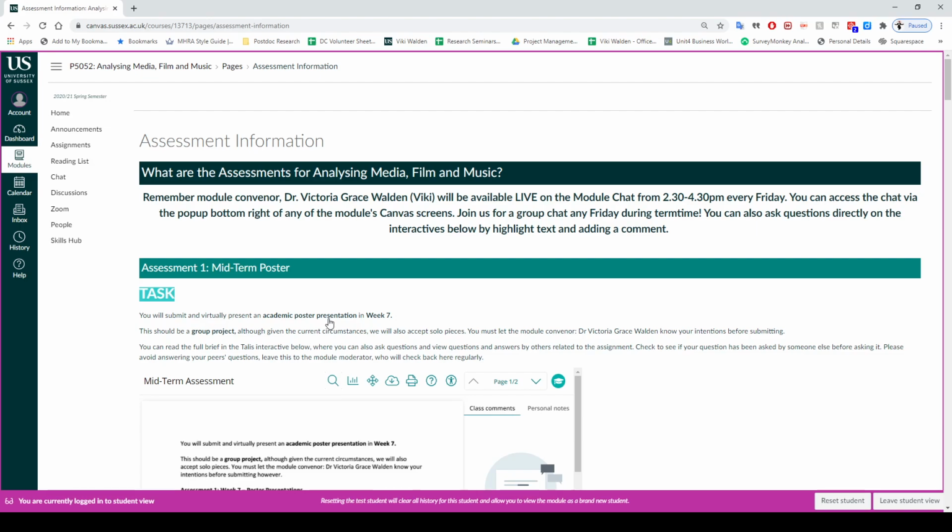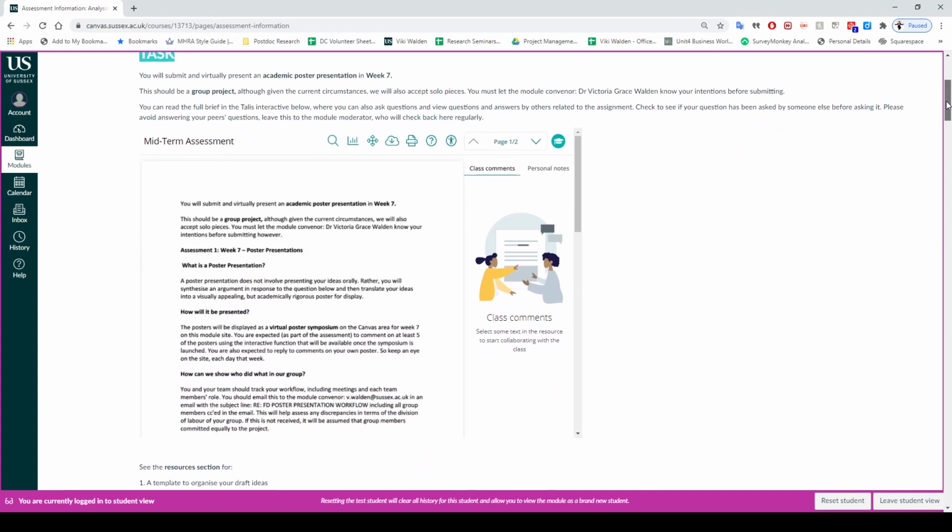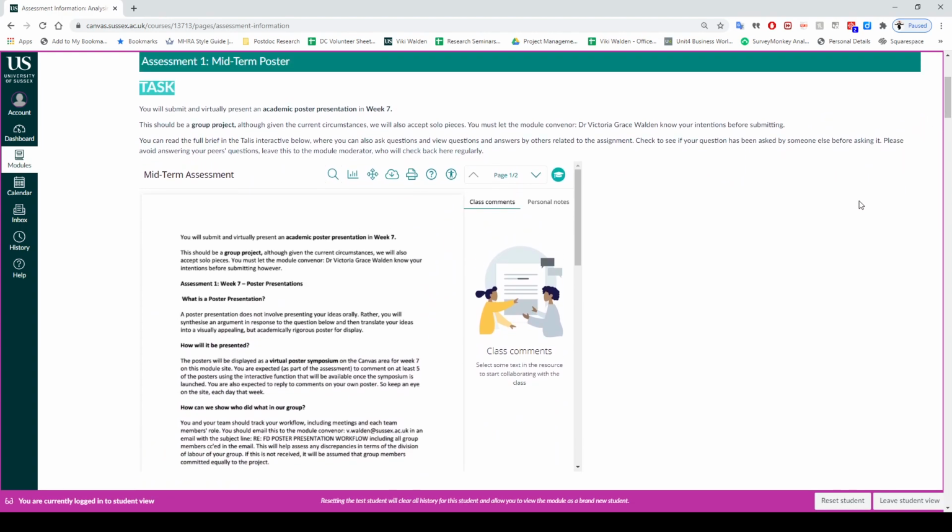So your midterm assignment will be due in week 7. What you are creating is an academic poster presentation, and this poster presentation is related to globalization. And that is our theme in teaching for weeks 1, 2, and 3. You should take from the readings and pick a particular case study which must be media, film, or music related. So it absolutely must be within our subject specialisms. And you will analyze your case study and create a visually appealing poster presentation.